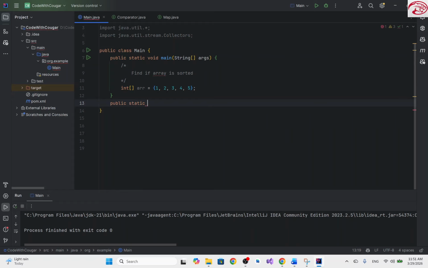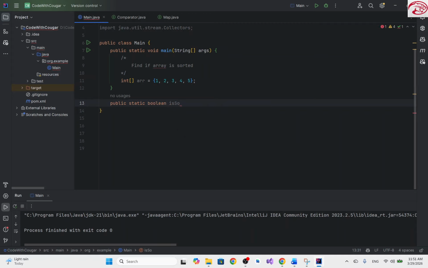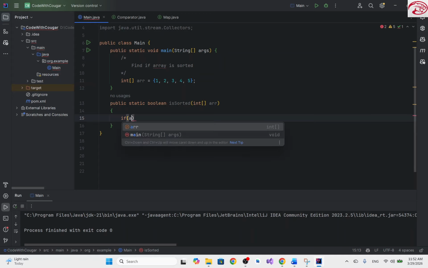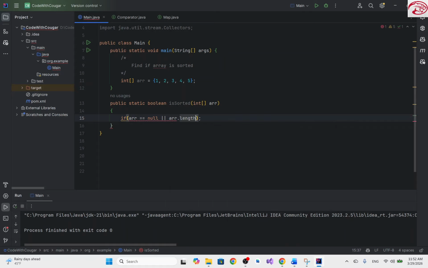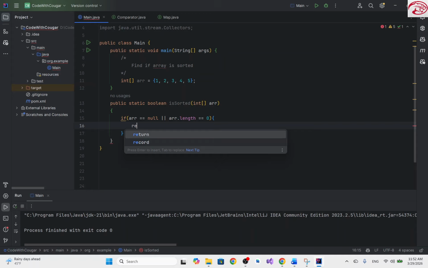I'll say public static boolean. It's going to return true or false, and I'll call the function isSorted. It accepts an integer array, which I'm going to call numbers or array. I can check if array is equal to null, or array.length is equal to 0, do something. Just throw an exception or return false. I just want to return false for the moment.